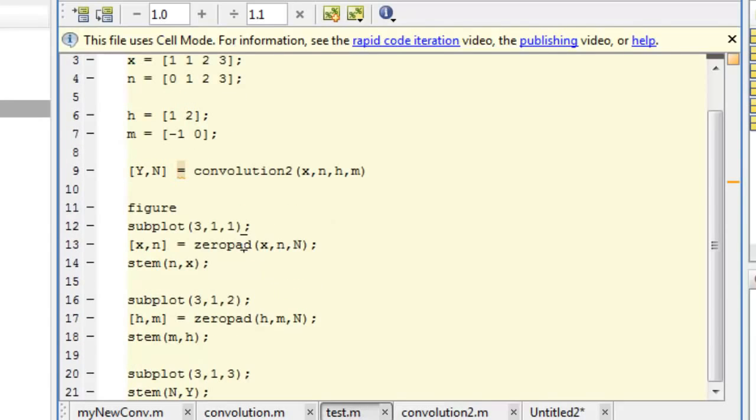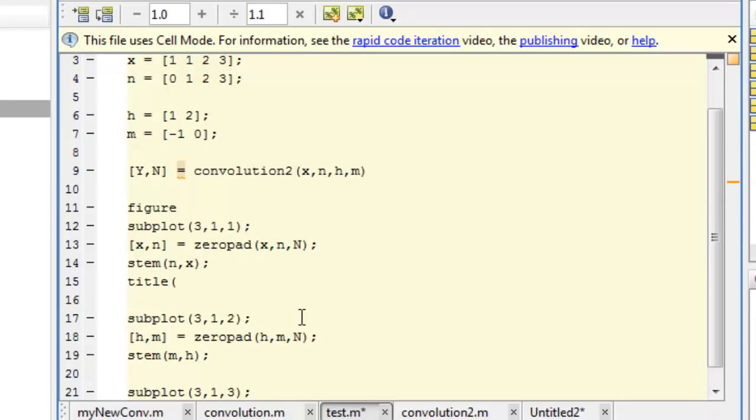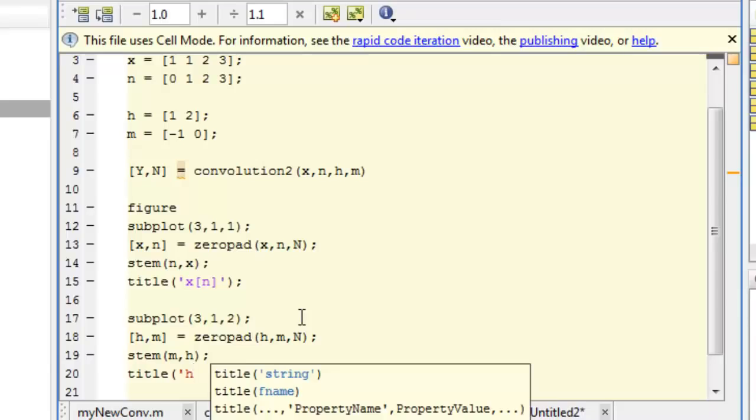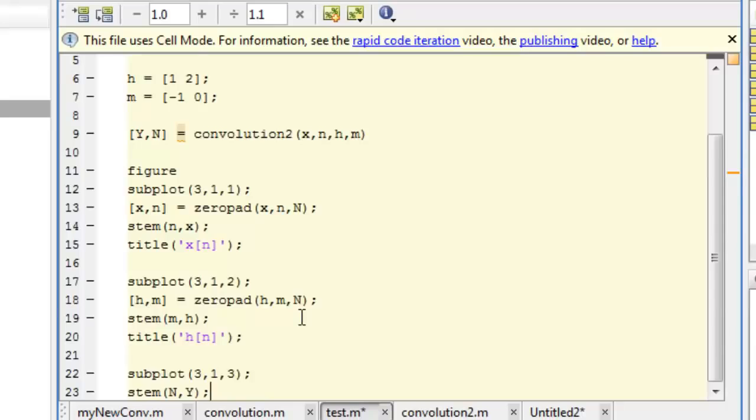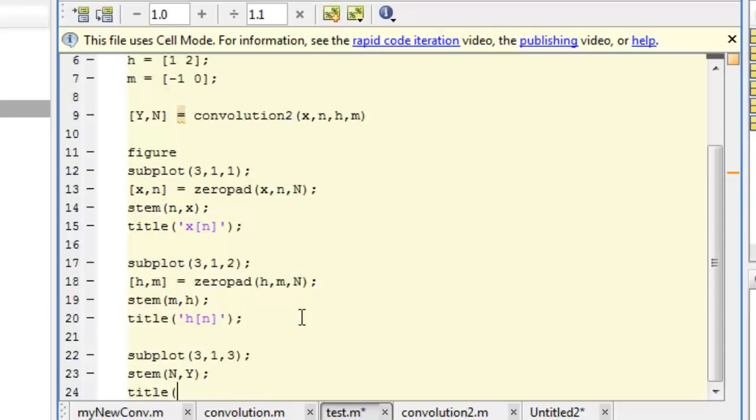And just one thing, before plotting it, I will rectify the mistake I had made earlier. We will write the titles also. So this is your title x of n. This is title h of n, and your last one is y of n. Okay, let's save this file and run it.